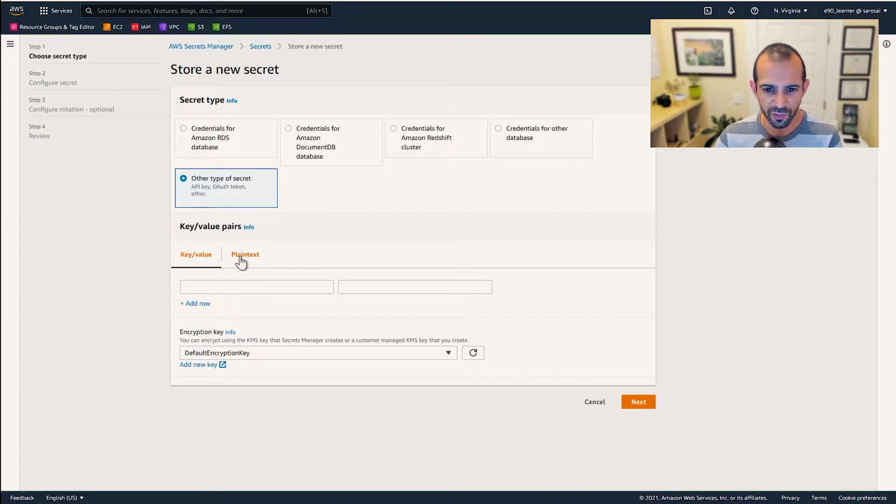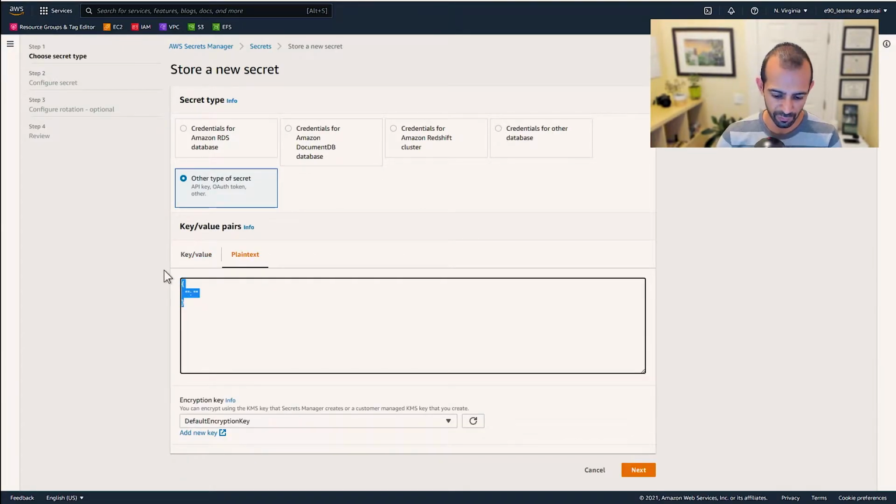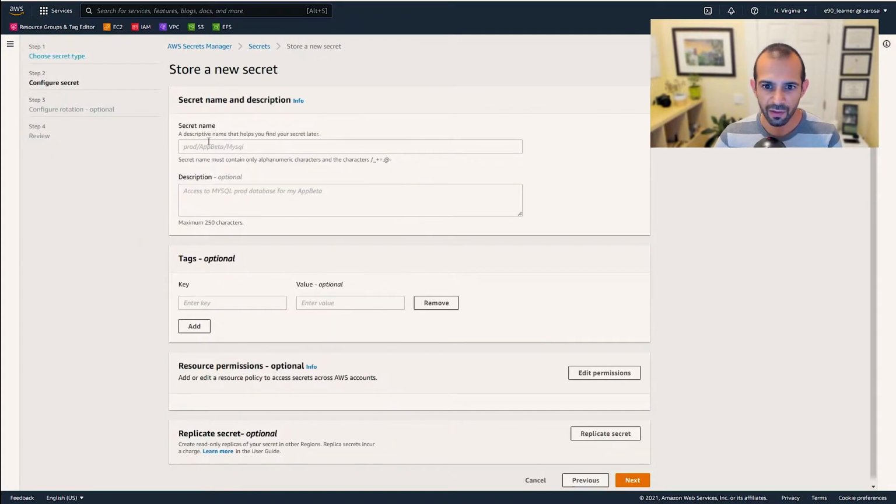But for my purposes, I just need a plain text secret, so I can say create a secret here, test demo 1 2 3 4 5 6. Next, and I can give it a name, test demo website.